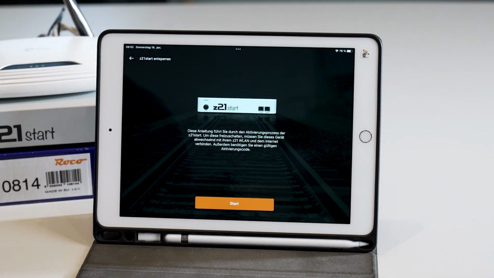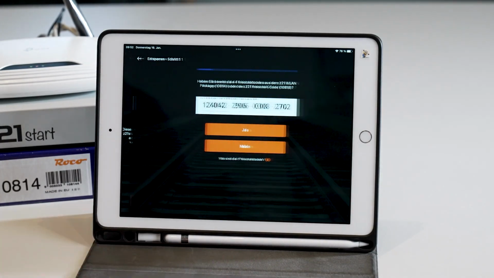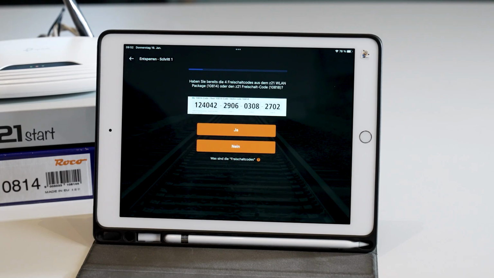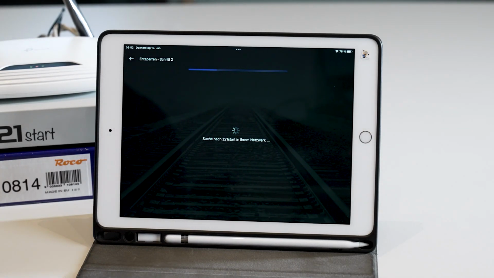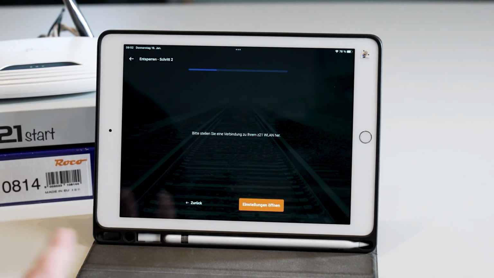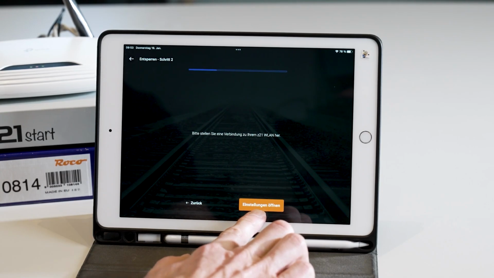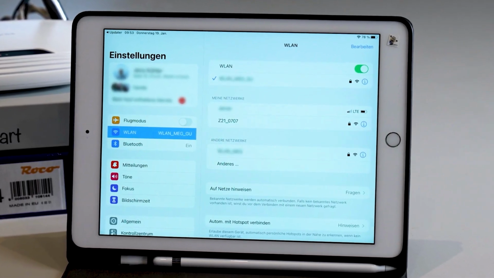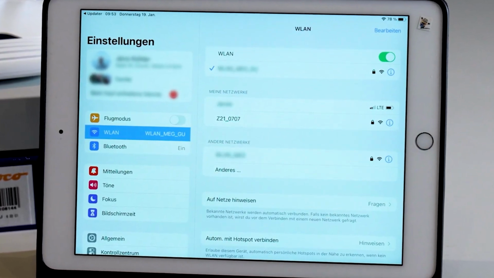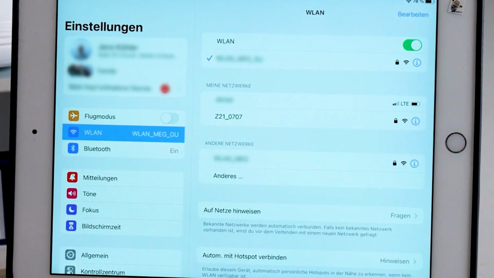You will now be guided through the activation process. Do I have an activation code? Yes, we do, it was just scratched off. So this question can be answered with yes. Now a search is done for the Z21, but it is not found yet because it is not connected to the Z21 network. But this can be done here, under Settings. Now you are taken to the settings and the Z21 is found.